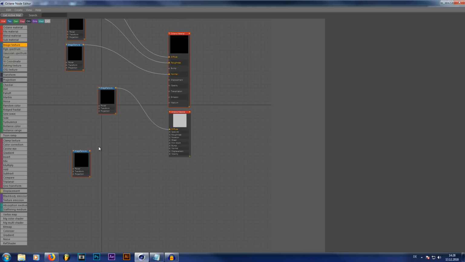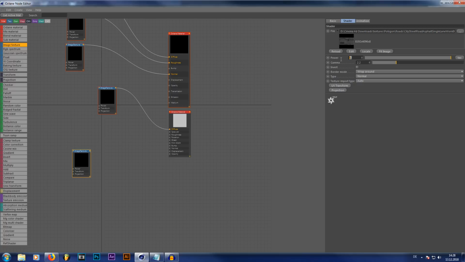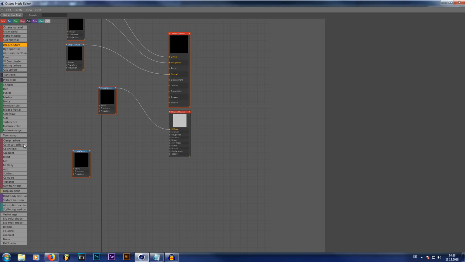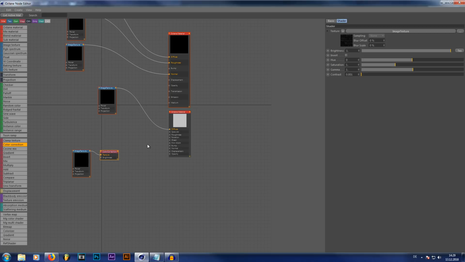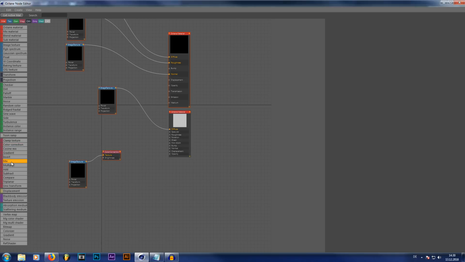But before plugging this bump map into our bump channel, set the power to 1.4, or I'm always using 1.36, and then plug it into color correction, like this, and set the color correction gamma to 1.8. There we go. So now our glossy map is a lot darker. Now let's create a mix node and plug our color correction right into texture 2 and mix it by the amount of 0.03, like that, and plug it right into our bump map.